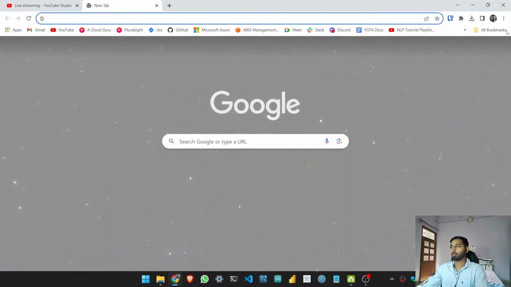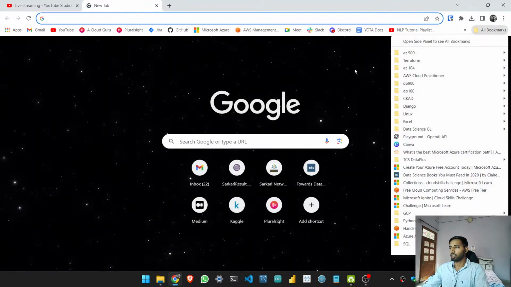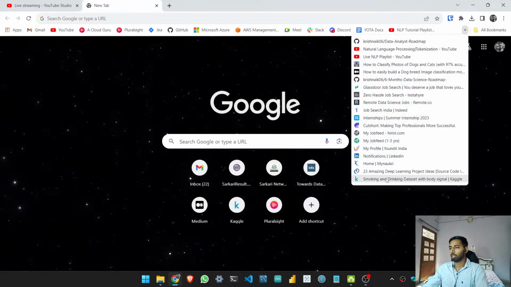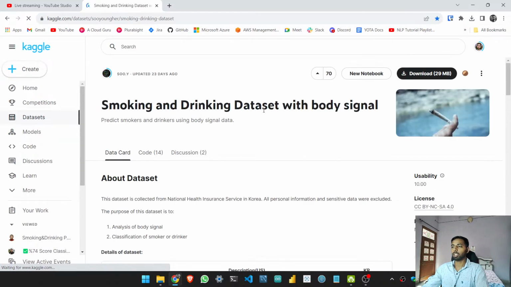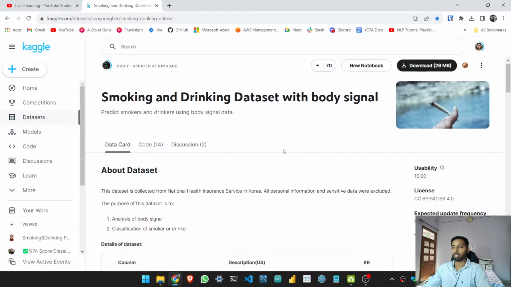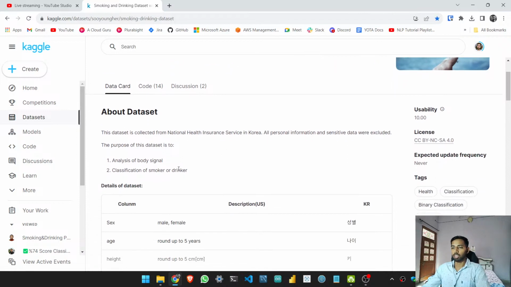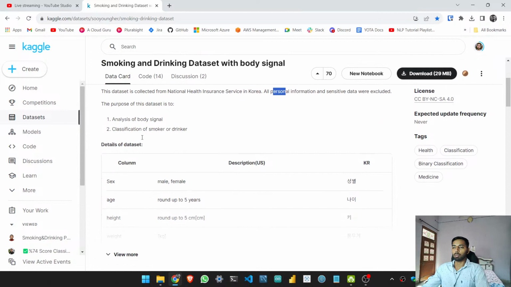So when I am surfing Kaggle, I get a new project which is smoking and drinking dataset with body signals. So let's read about the dataset. This dataset is collected from NHI's service in Korea. So it is a Korean dataset. All personal information and ancestry data was excluded. Okay.